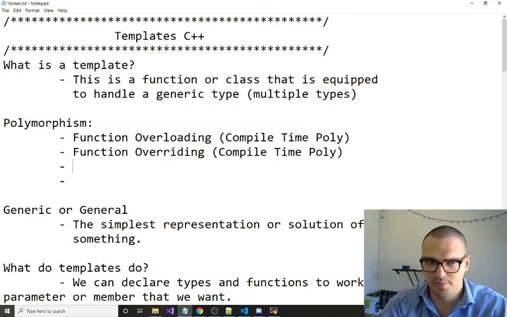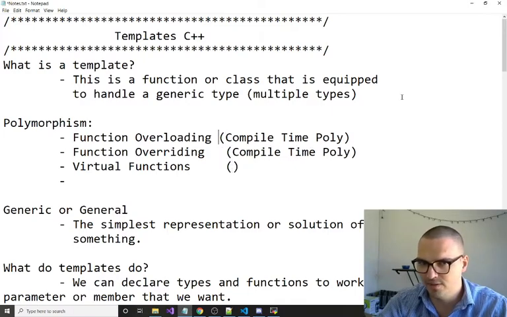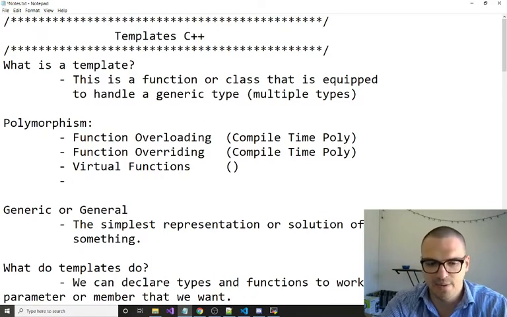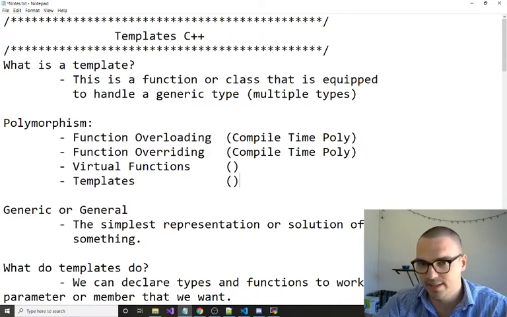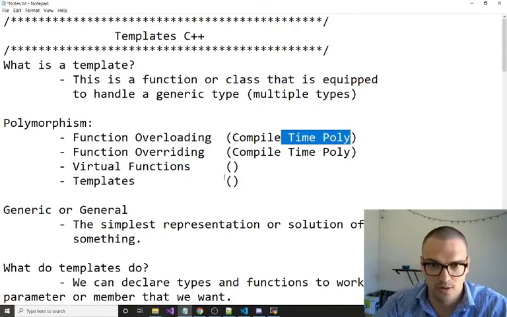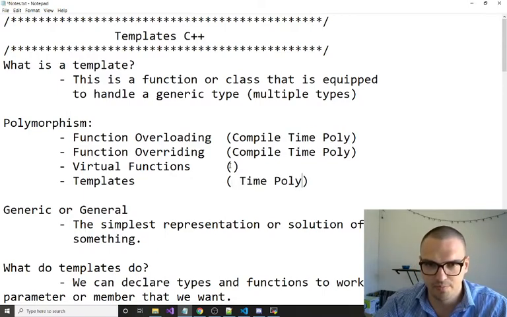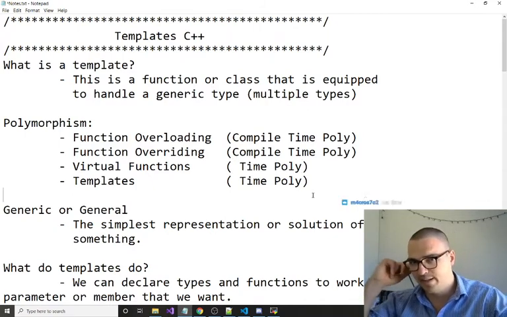Now I'm going to ask for some class interaction here. The next thing we talked about was virtual functions. Do you remember what kind of polymorphism that was, either compile time or runtime? And if you had to take a guess at templates, either compile time or runtime, what do you think it is? I did put these in the notes, so not that I expect you to have memorized them, but we have seen them before.